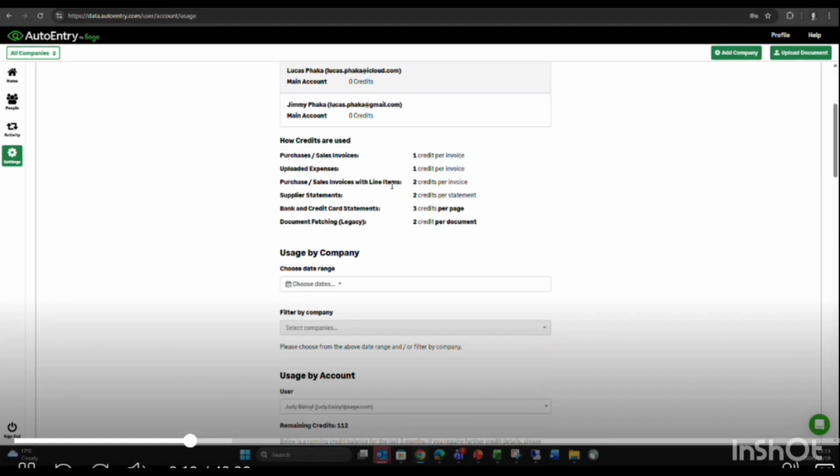Let's say you came to Sage, they gave you an invoice, you took accounting, HR, AutoEntry, payroll, this and that. Then the system will start picking up all those lines for you. That takes 2 credits. Doesn't matter how many lines or how many pages. It will either take 1 or 2 credits depending on how much data you need from that. So I'll show you the 2 differences.